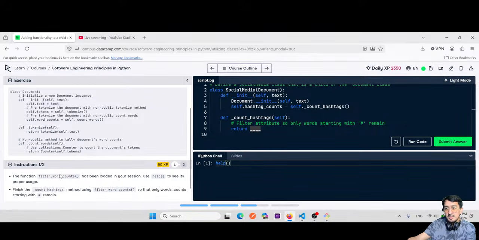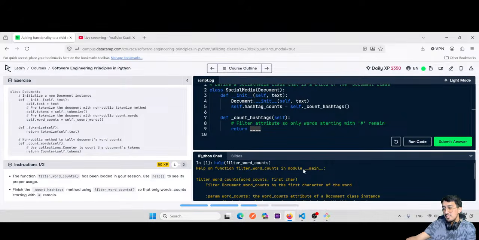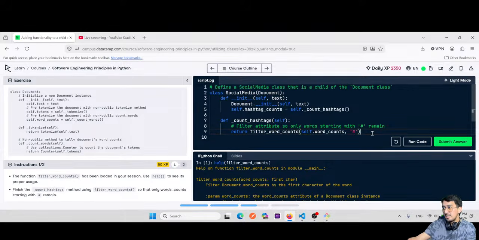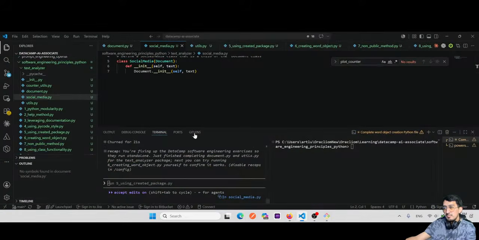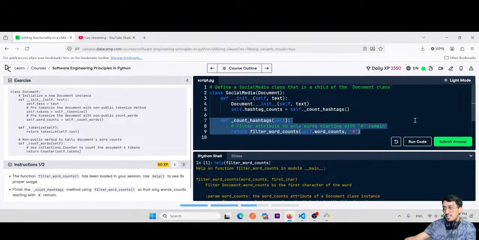Maybe I'll do help here. So, help on function filter word counts in the module main. So I send here the word counts and the first char. So I should send here self.word_counts, and then after that I should send the first char, which is going to be the hashtag. And then in here I'm going to do this. The answer should be good.